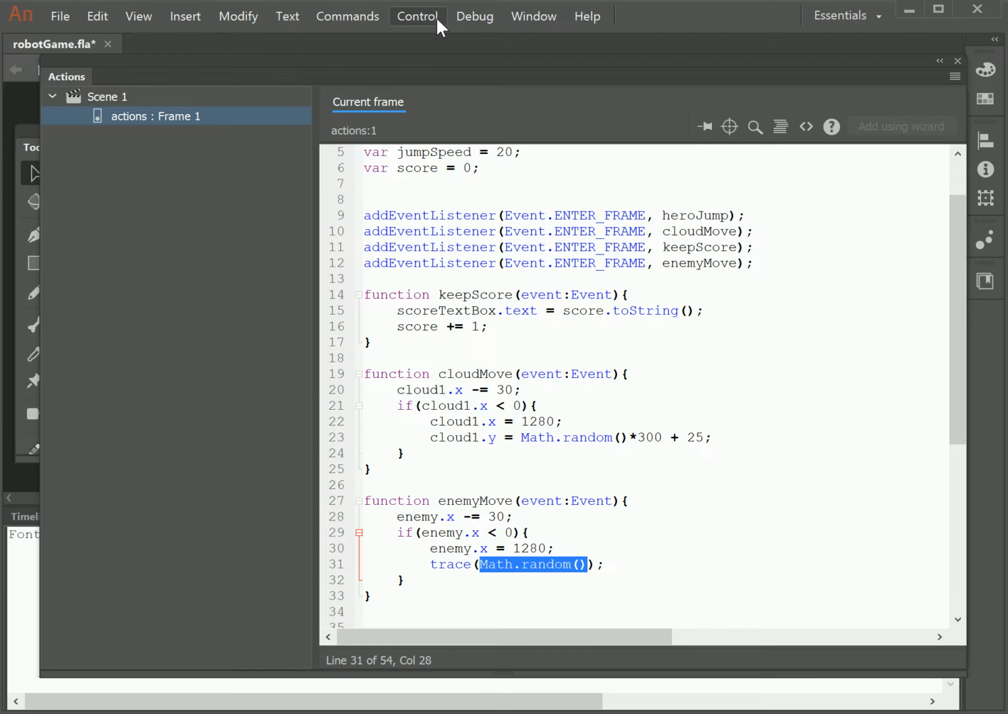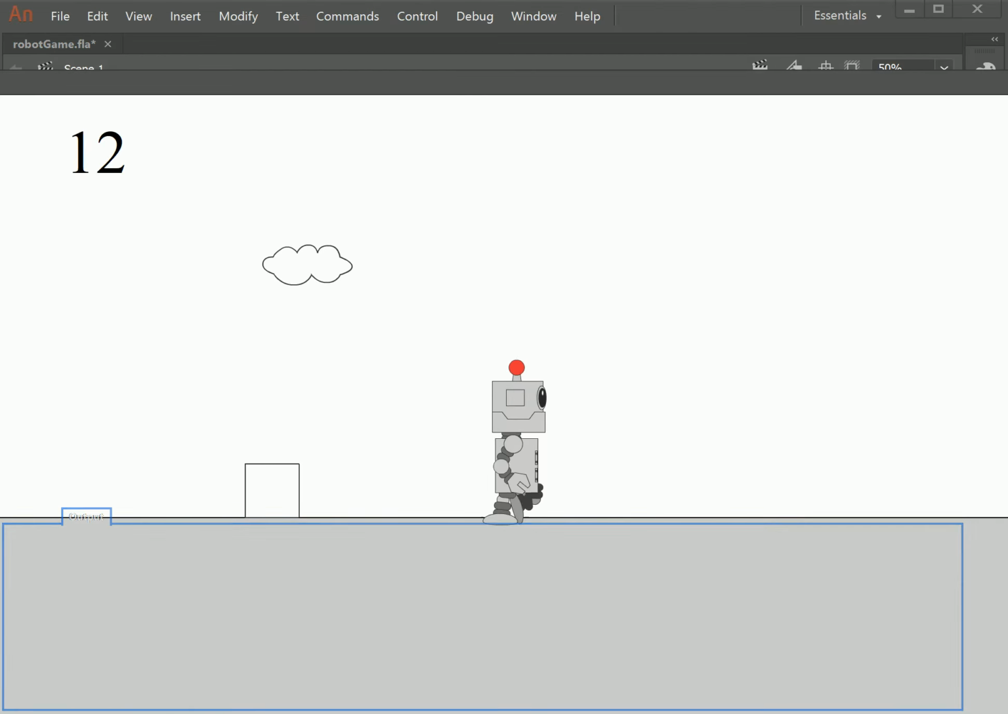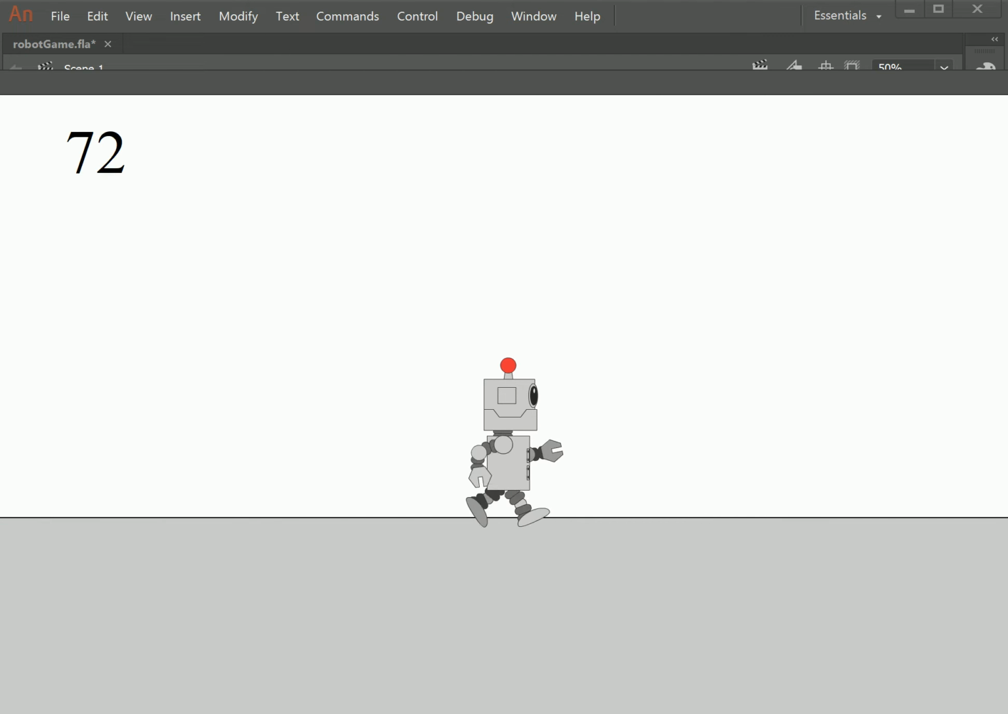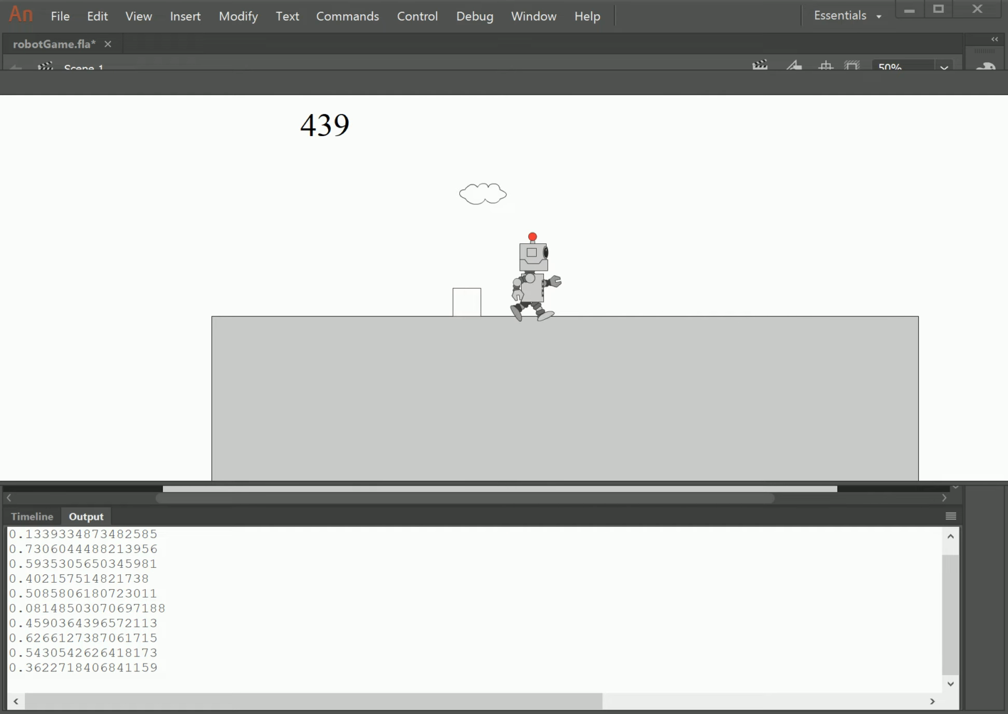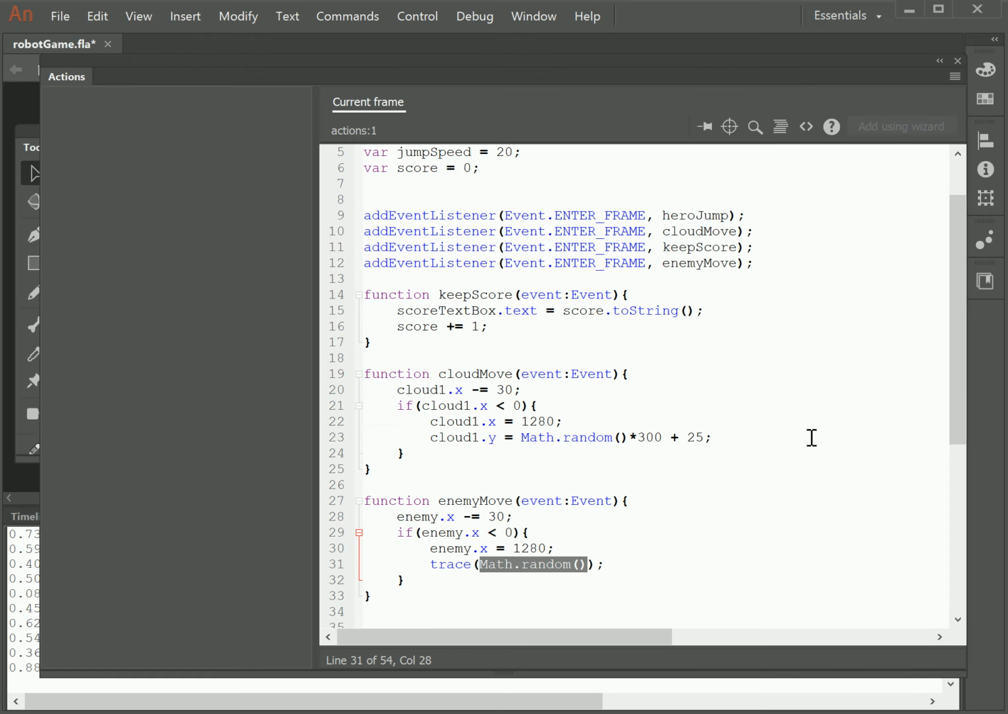So when we say control test, you'll see the output window down here keeps spitting out a random number. Every time it gets to the right of the screen, it's just showing what random number Animate is producing. Okay, and it's going to be between 0 and 1. I just wanted to show you that because we're going to use that in a minute to affect the Y. But for now, we're going to redo the X.